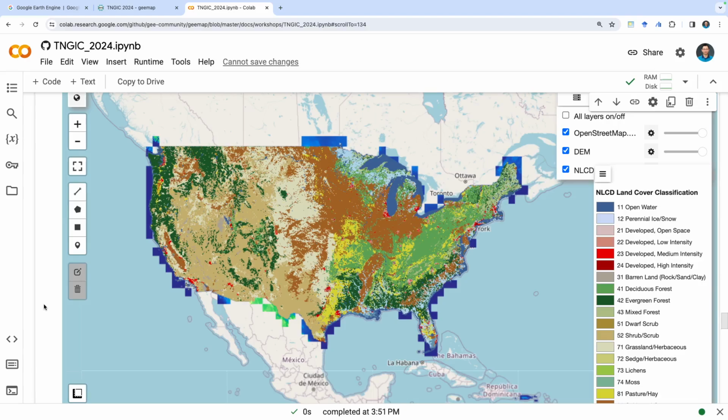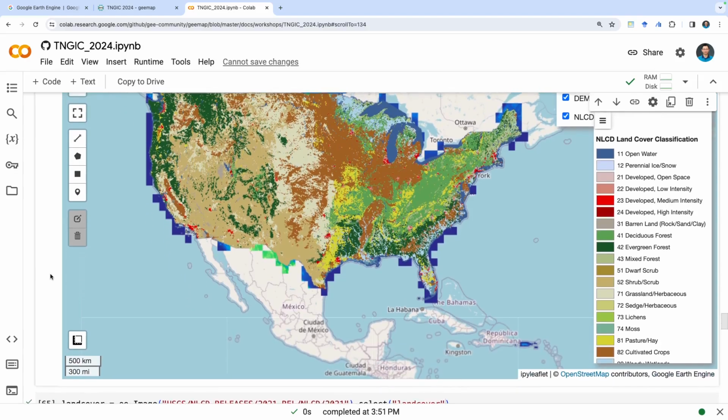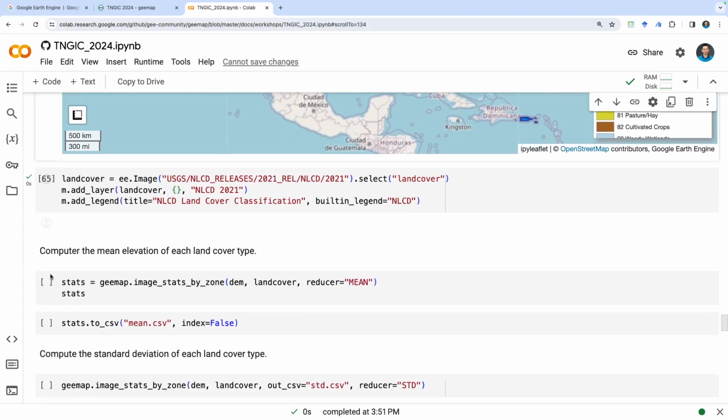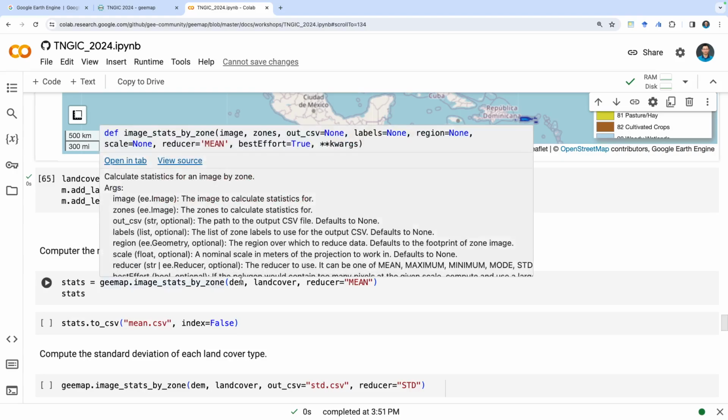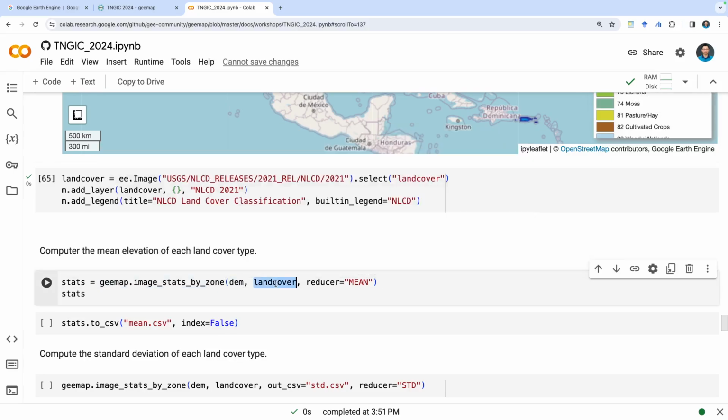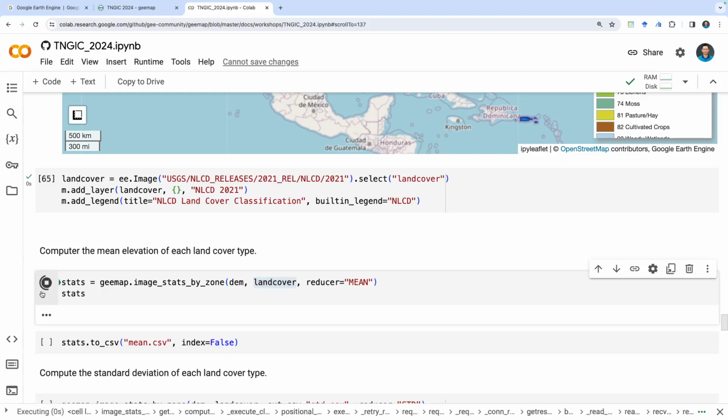Right. So in this case, we're not dealing with polygons. Right now, we're dealing with two rasters, right? So we have categorical data. We also have the continuous DEM. So for this one, we're going to use the zonal statistics by zone, basically having two images. You can give me a DEM, you can give me the categorical data. So this is land cover, and then we can run the statistics, and then you can figure it out.